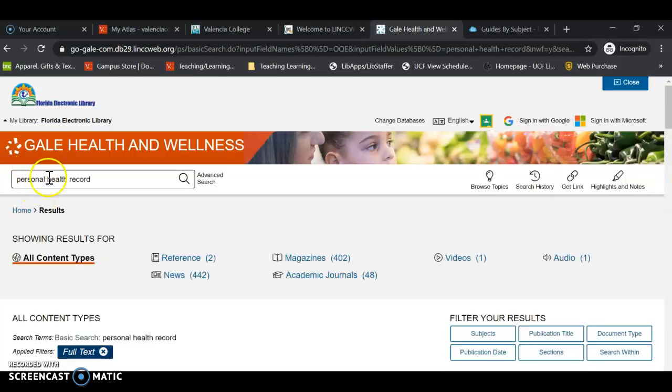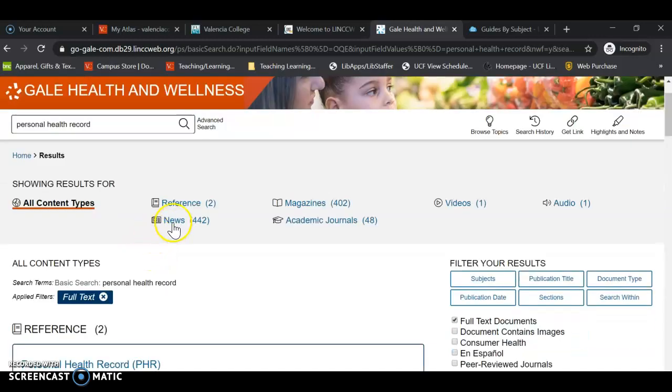What happens in that field when we type is that you saw some others pop up, so it automatically populates that field with related terms. This shows our results. Here we have two results within reference sources, 442 are newspapers, 402 are in magazines, 48 in academic journals, and so on and so forth.